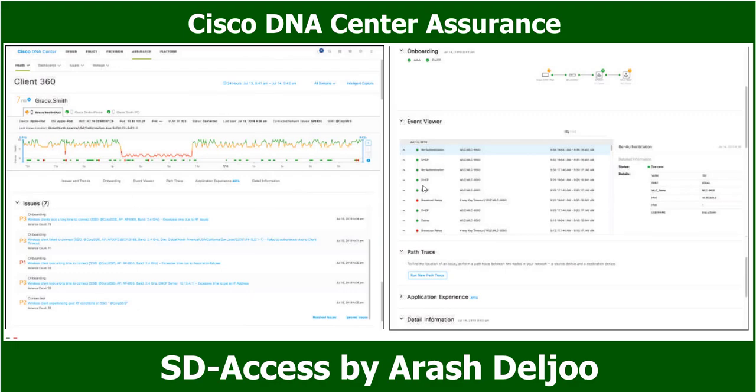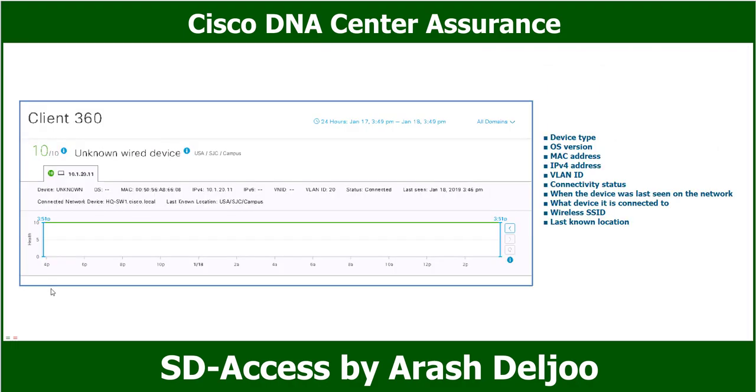This is the top part and this is the bottom part of this page. Notice that all 3 of Grace's devices can be seen in this view along with color-coded health scores for the devices. This is another figure from the Client 360. This is more obvious. The amount of information that this screen provides is tremendous.